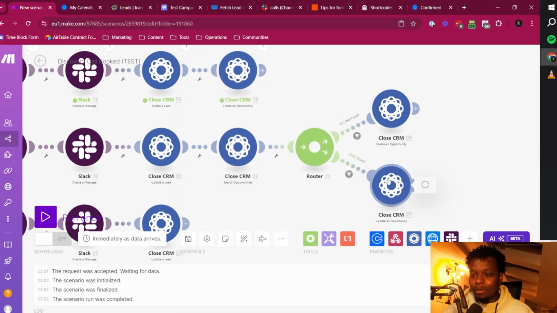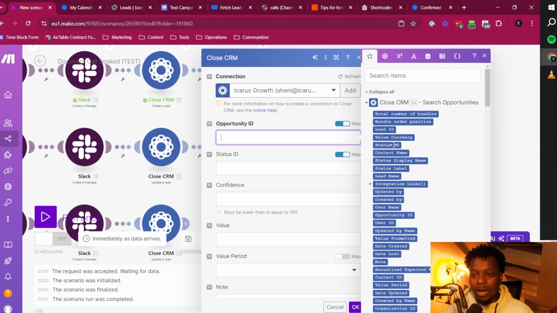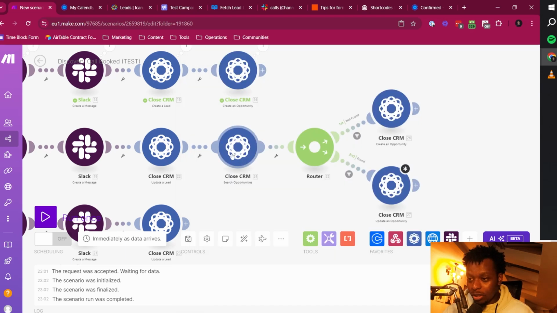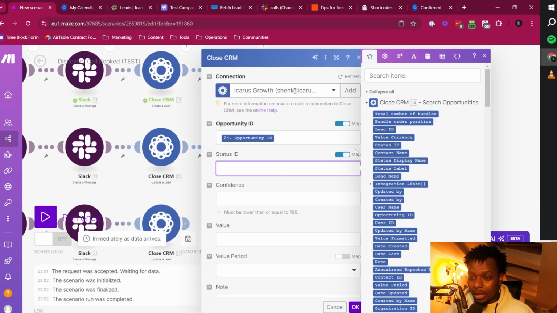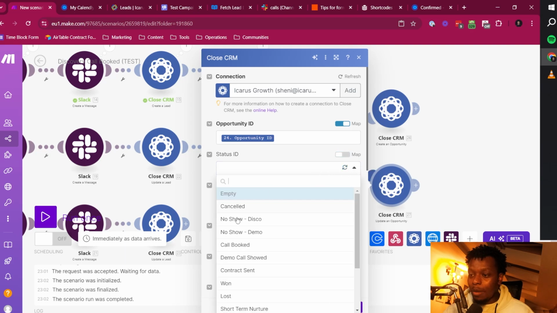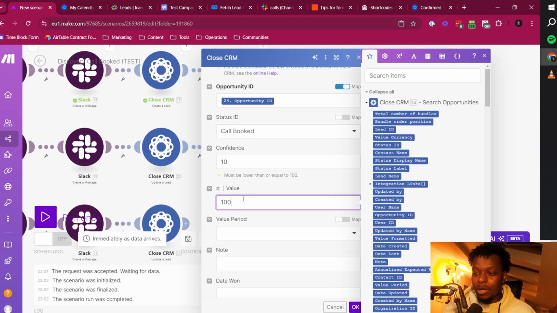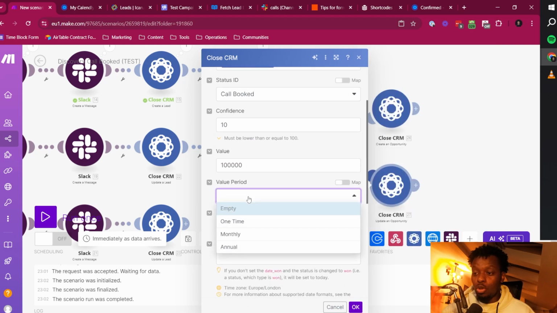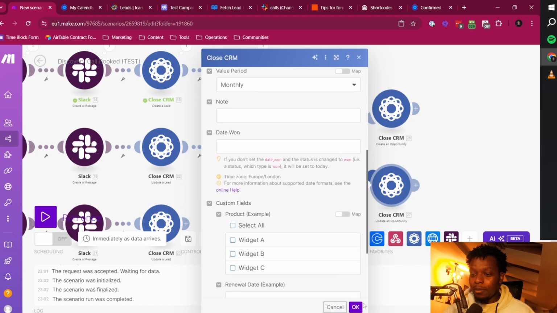And then for update an opportunity, we want to put the same information in, where the opportunity ID is the opportunity ID that we found when we were searching for the opportunities in the latest module. So if we go to module number 24, which is this one here, the one right before the router, we can find opportunity ID, which is the one that we're trying to update. And then if we go into the status ID, we uncheck the map, and then we go and click on call booked, add a random confidence, add a random value based on what you would need, or what your entry or your trial offer is, or whatever it is that you're looking to sell first, that this whole CRM is built off of. You'd put the value in the value period for that, and then you click OK.